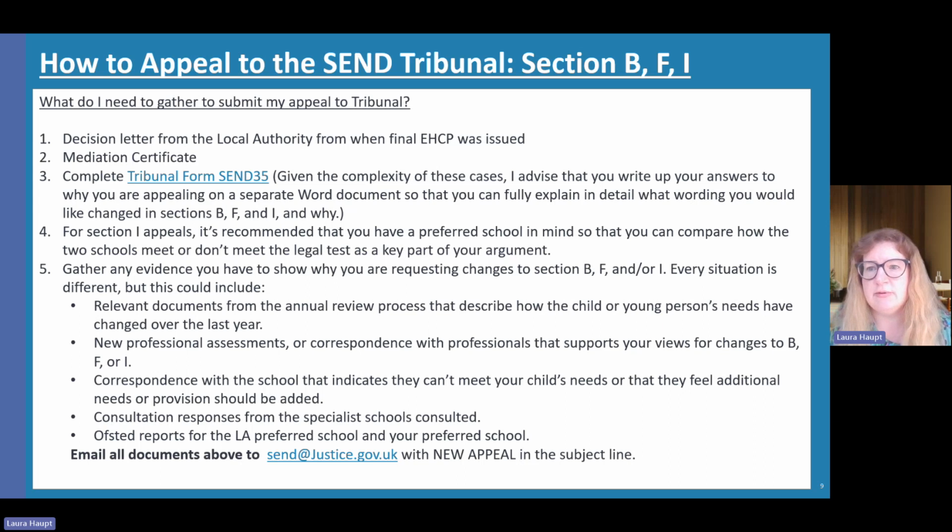And those can easily be found online if you just Google Ofsted report and the name of the school. And all of these documents should be sent in to send@justice.gov.uk with new appeal in the subject line. So now I'm going to take you to our sample tribunal form, and we'll go through the specific SEND35 form, so that way you can see an example of what to include.